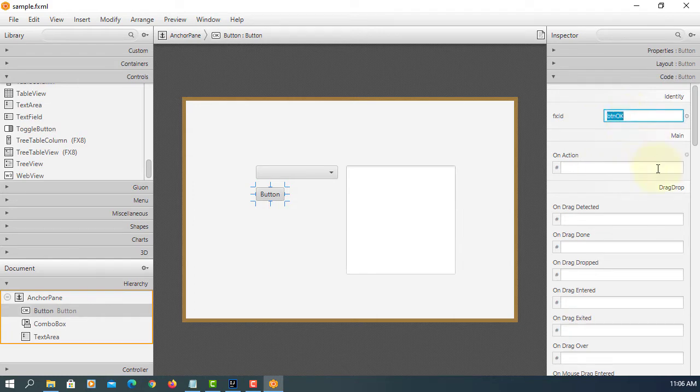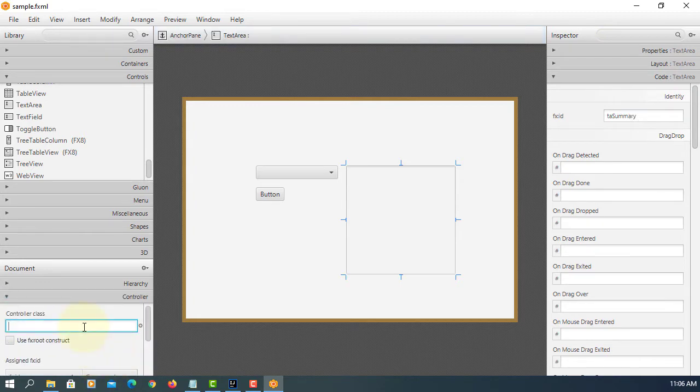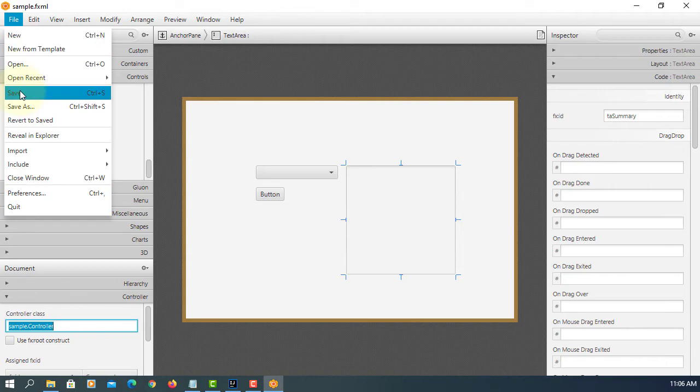So combo box will have a list of items, let's say about 10 of them. Then here handle BTN, okay, TA summary. So when I click OK button, it's going to print the data to text area. Here I will say sample.controller. Save it.